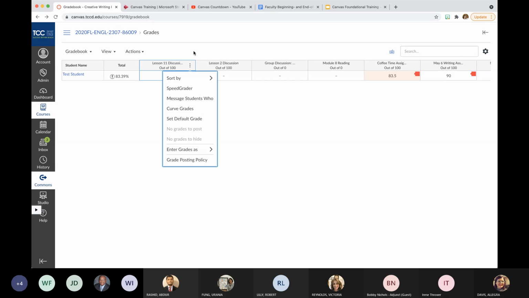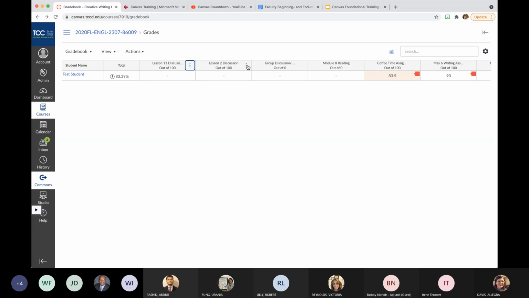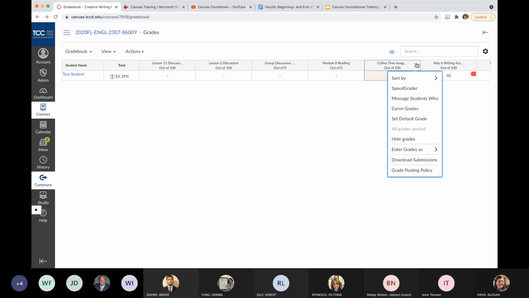And in the gradebook, if you click the kebab next to any individual assignment, you have the option of curving grades for that assignment. You have an option of setting default. So a lot of people have 0 as a default until someone turns it in and you grade it. It shows up as a 0. That's especially important if you use points. You can hide grades. So if you don't want anyone to see their grade until everything is graded, you can. You can download the submissions in bulk if you are going to grade them offline.